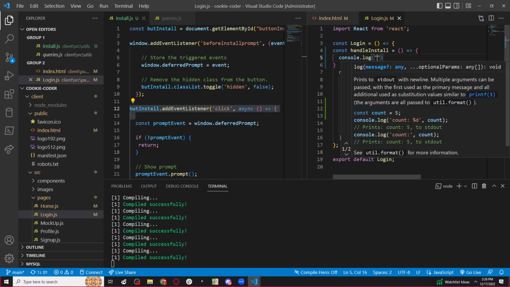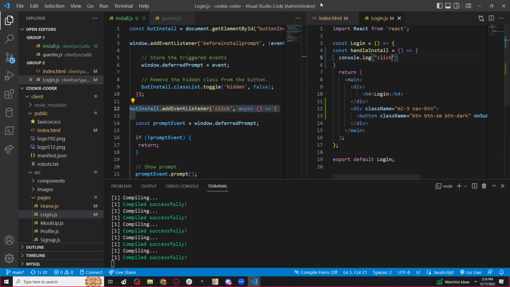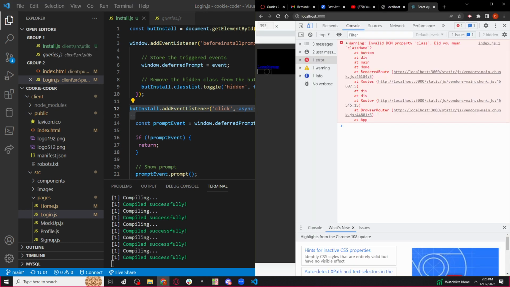So what I'm trying to do is slowly bring things off this page, right? Yeah. So right now, if we go to login and we click that button and it doesn't give us an error and it says click, then we're in pretty good shape. Oh, you gotta reload it first.